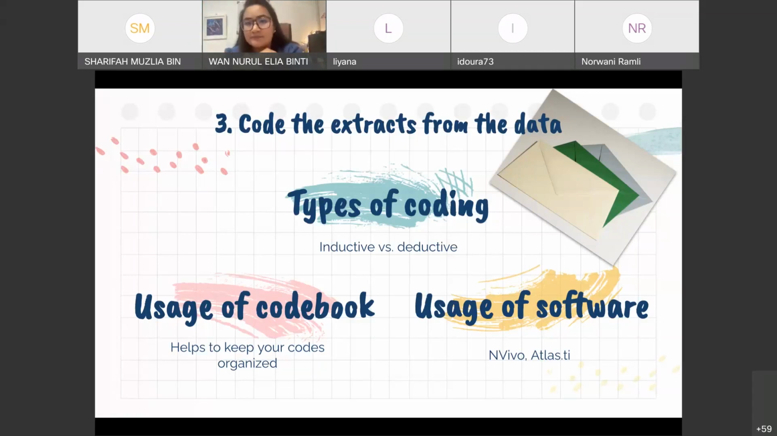Now, another type is inductive. Inductive means you code the data as you go along. All right, so that means as you read, you identify what are the things that you find interesting in the data for you to code. Okay, the word here is code. Now, after some time, you might have a long list of codes. I'll show you later what I mean by code after this.